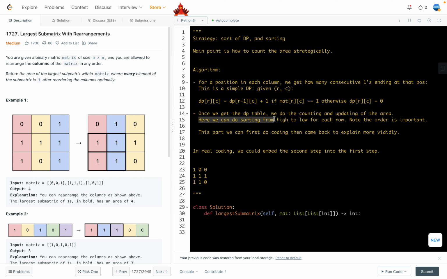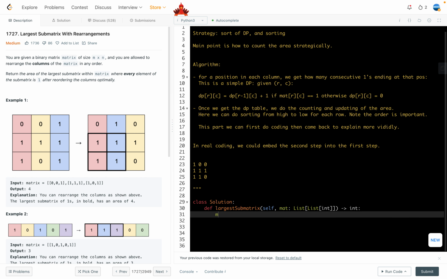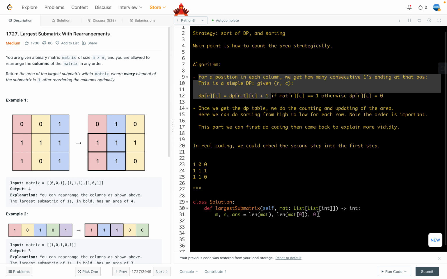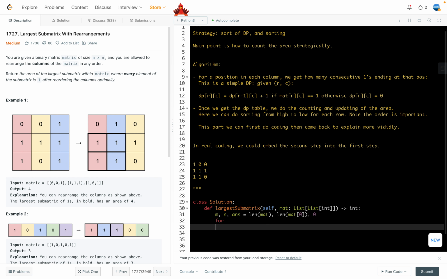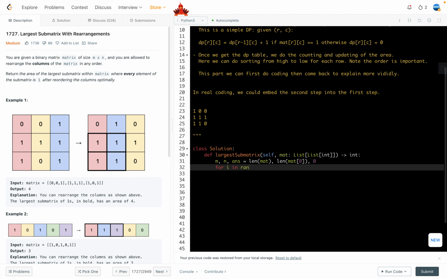We are going to do sorting from high to low for each row, all right? First, let's get the number of rows and number of columns, and we set the answer to be 0. So the length of the matrix gives the number of rows, and the length of the first row gives the number of columns. Then we set the answer to be 0 at the very beginning. Then first we finish this part, right? This is very straightforward. So for i in range m, right?